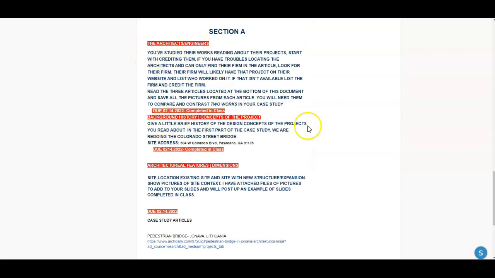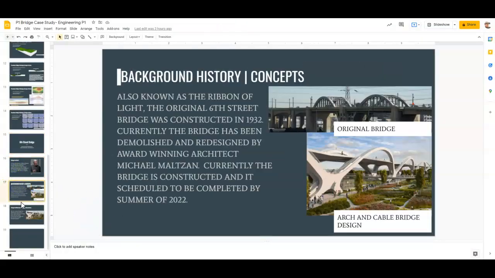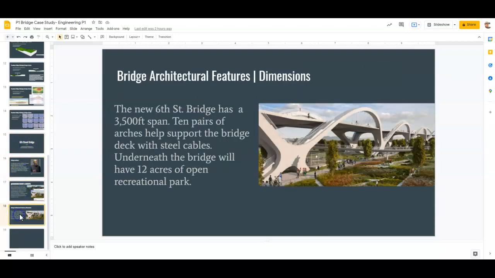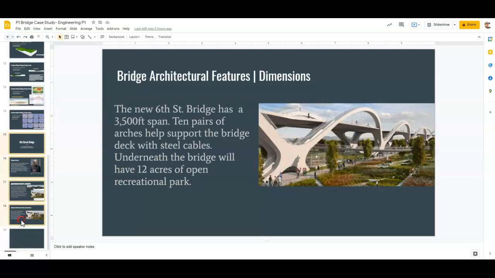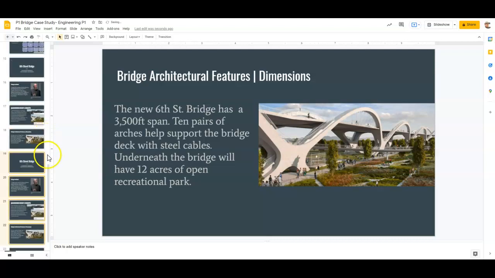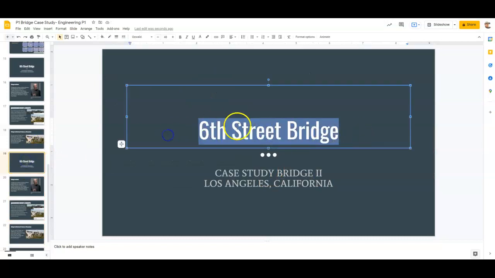The architect, the engineer, background, history, architectural features, and dimensions. So we've already done that with this case study, and this is the 6th Street Bridge. So I'm going to highlight slide number 15, hold down shift, click on 18, right click, duplicate slides, and just change this to the new one.